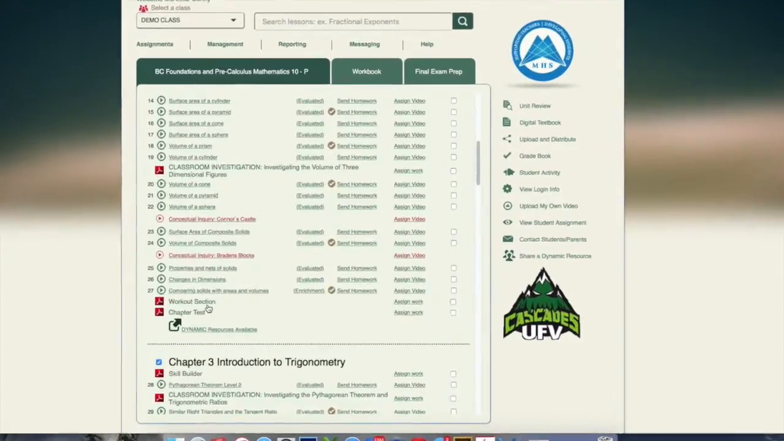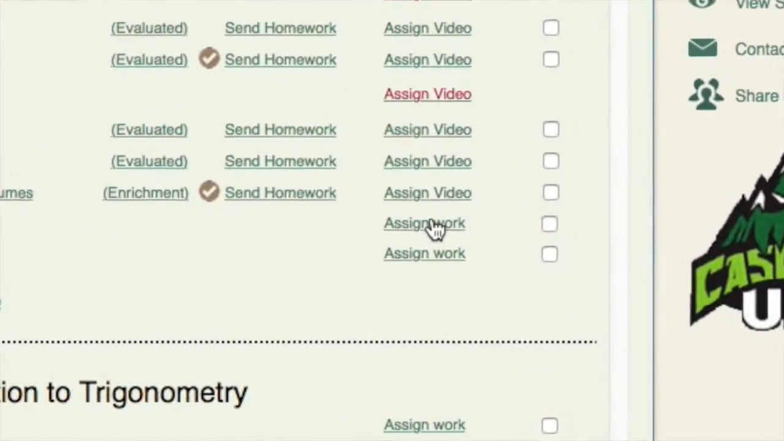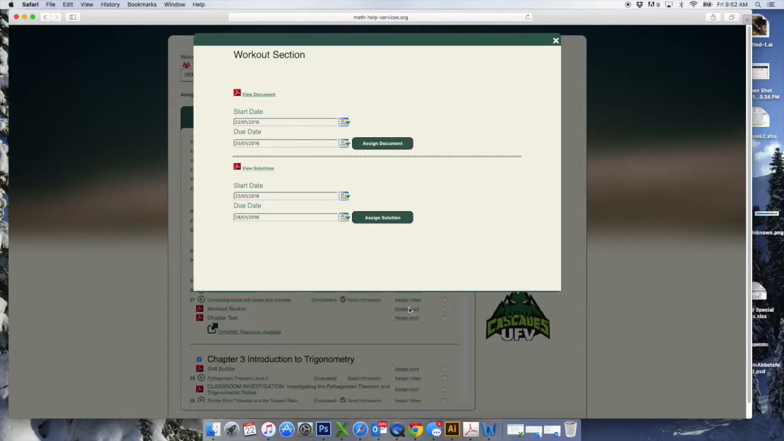If I want to send this to the students, I simply go over here to Assign Work and pick the dates. So this first element here in the workout section, it'll be the same for the in-class investigations and the skill builder section. This first element will actually send the document. So it'll send the document that we just looked at with the space for the kids to answer the problems.